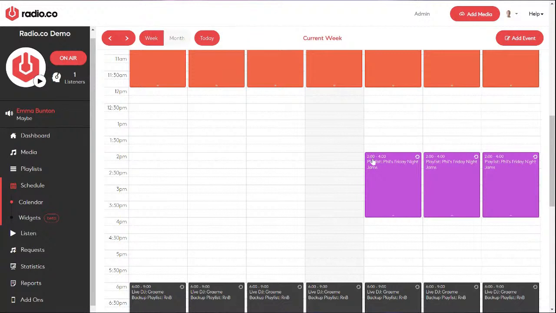That will automatically fade in at 2 and it'll automatically fade out at 4. And you don't need to do anything else. You don't need to press anything. You don't even need your computer on. You've told the software what you want it to play and what time, and it will do it for you completely automated. It will fade in and fade out at the right times.